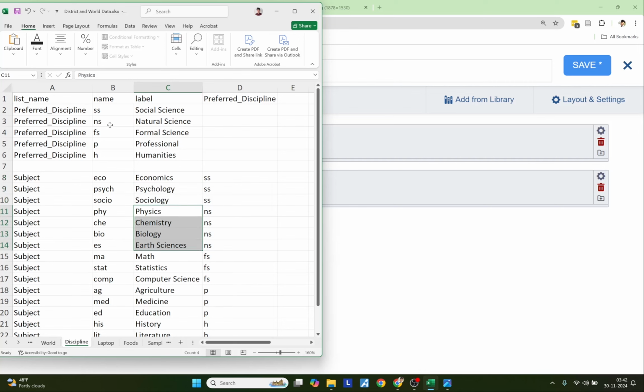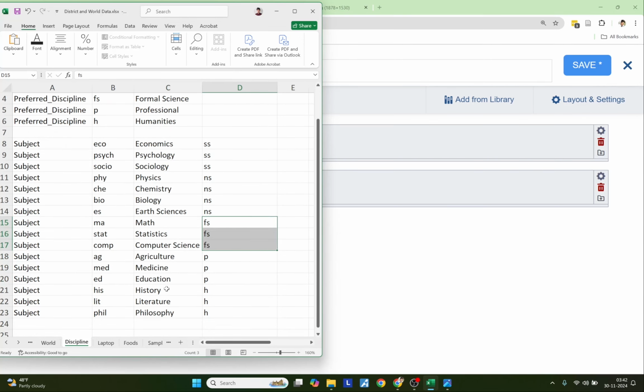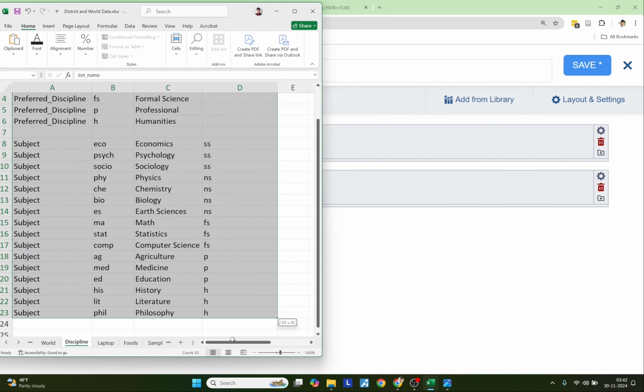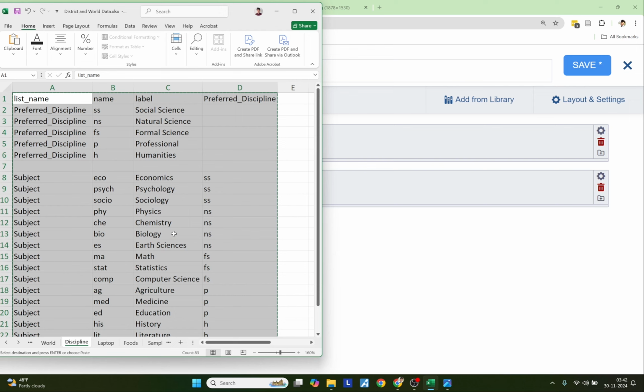The code for natural science is NS, so I'll just add natural science to all these corresponding subjects that belong to natural science. These three belong to formal science, so the code for formal science is over here. And finally, you can do the same for the humanities section also. Just copy the code for humanities over here, and it is done. Our second Cascade select question has been developed.